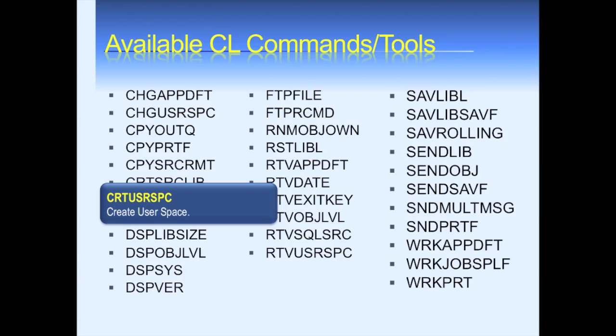User space. If you use user spaces, you're going to love this. You can do a create, a retrieve, or obviously the delete is in the system already, and you can store information in there to your heart's content. User spaces can grow up to 16 megabytes, unlike a data area, which has a smaller limit.